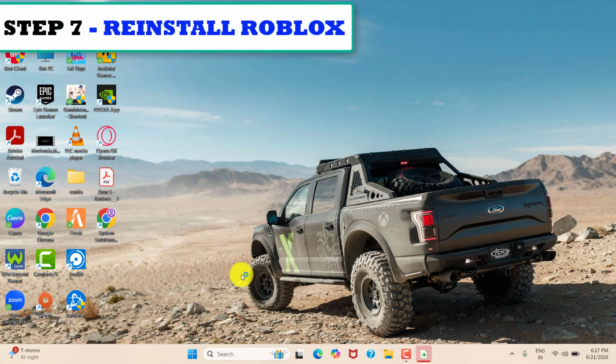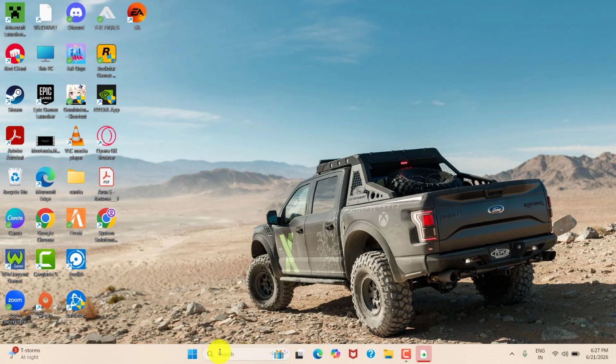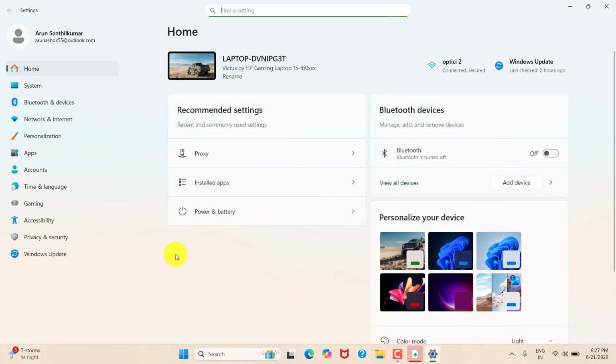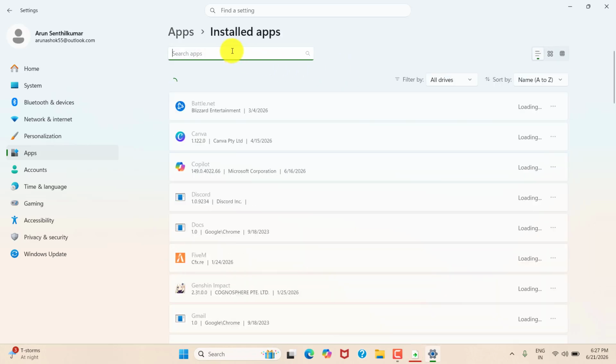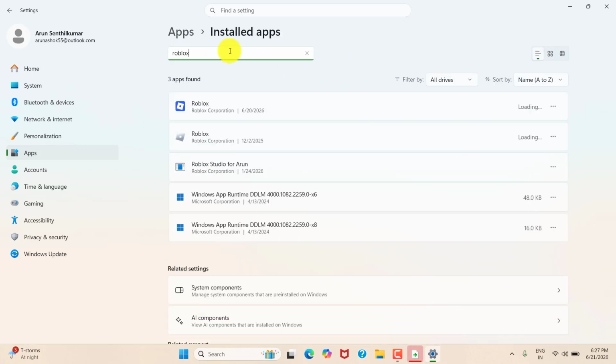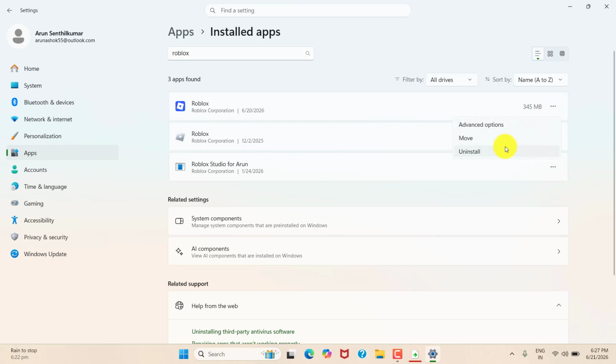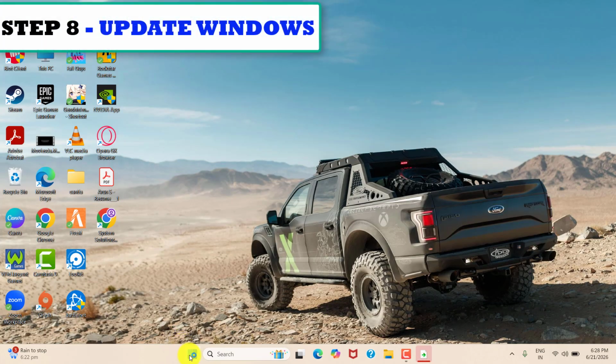So our seventh step is to reinstall Roblox. Over there please enter into the settings and then installed apps, and then type Roblox and click the three dot icon. Please uninstall it and then again reinstall the Roblox application.